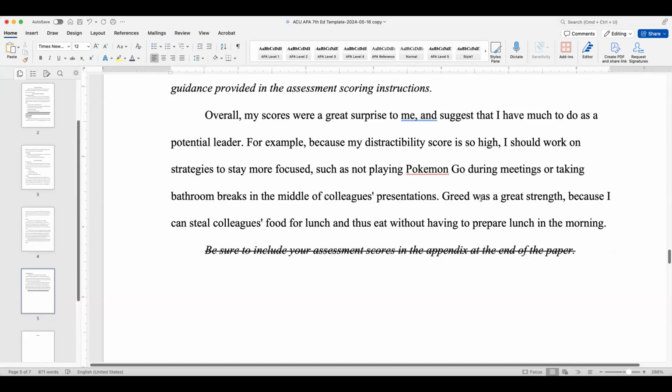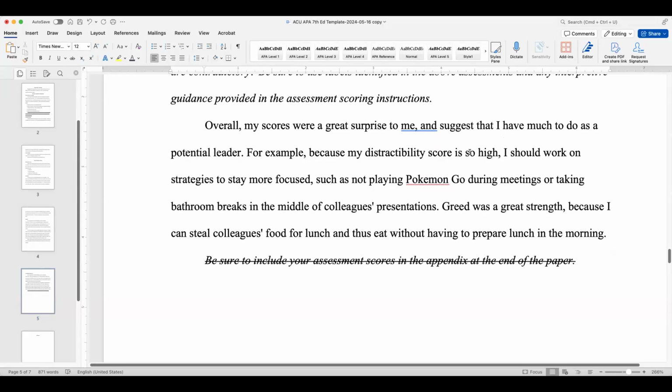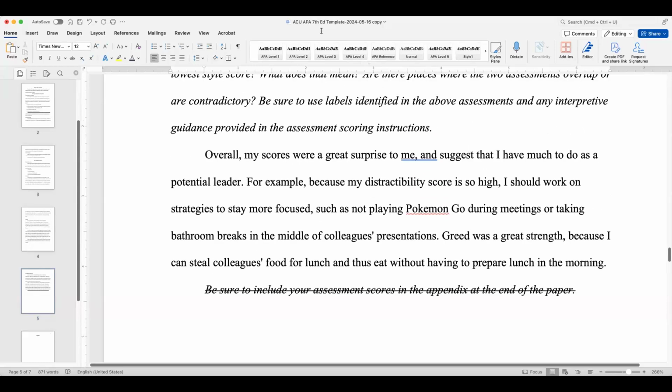I think you're off to a really good start for this assignment. I like how you've divided the paper. You have your headings, you know what you need to talk about in each section.